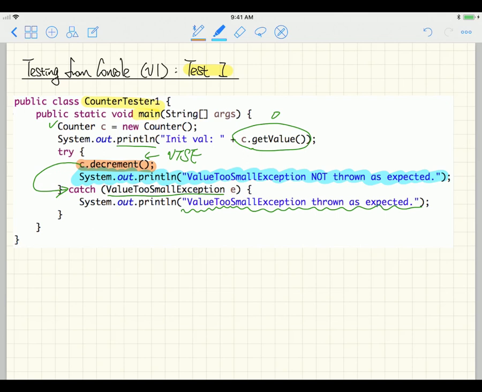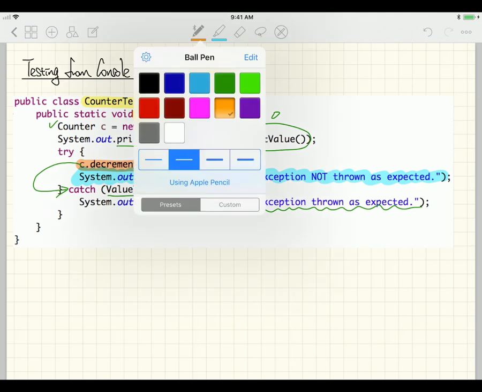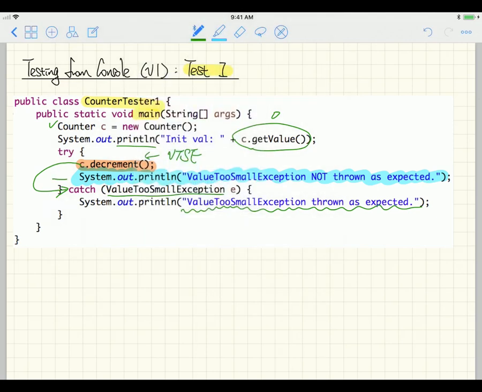You can see the logic here, because I do expect the exception to happen. So if I do reach this line, that means the ValueTooSmallException did not occur. Okay, so that's how I test. Let's illustrate that very quickly. Now we'll try both cases.